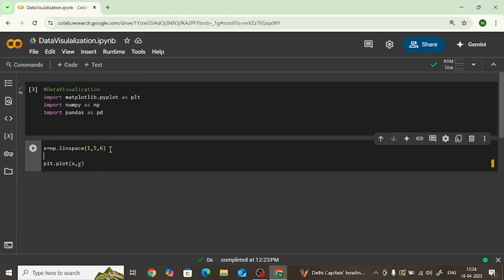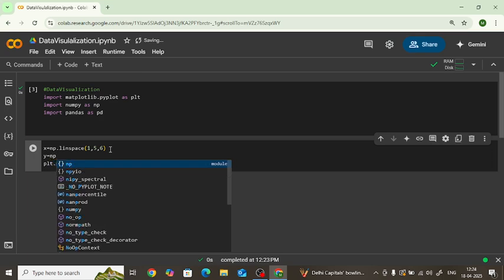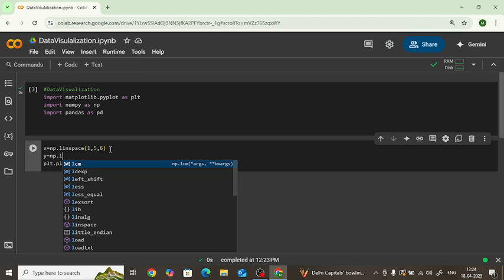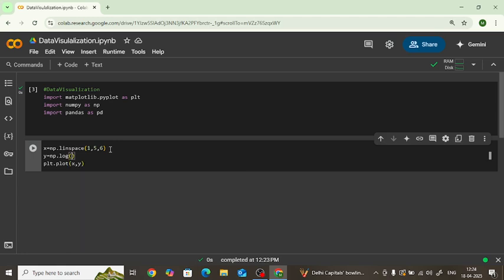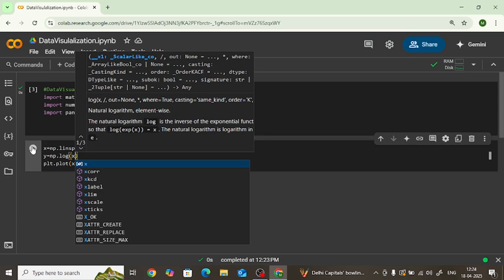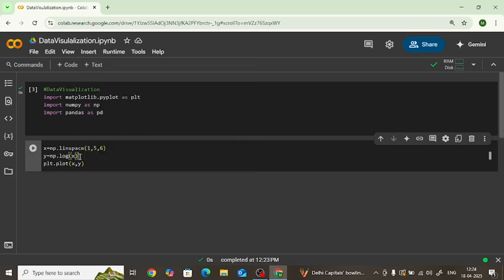So let's see, y I want to try to solve here. y should be equal to np dot log, parenthesis, so the previous variable has been converted into the log. So there are two different libraries. Let's see. Now first I want to create it here.